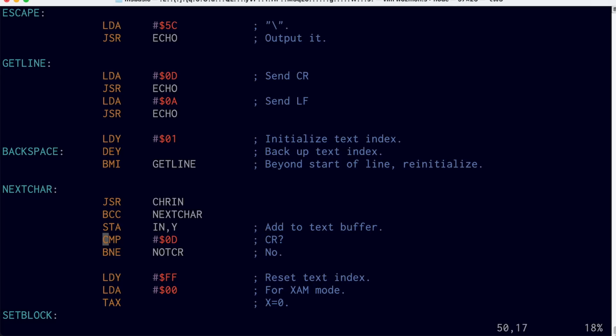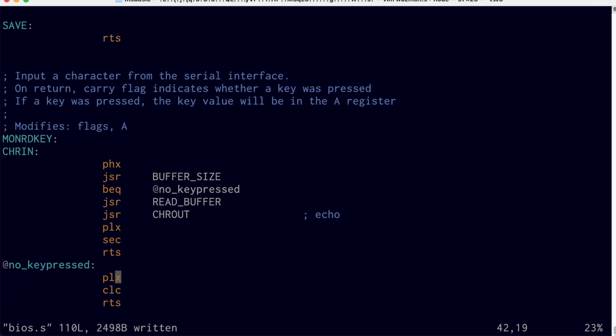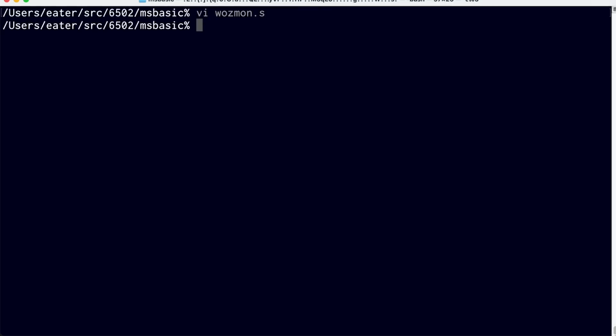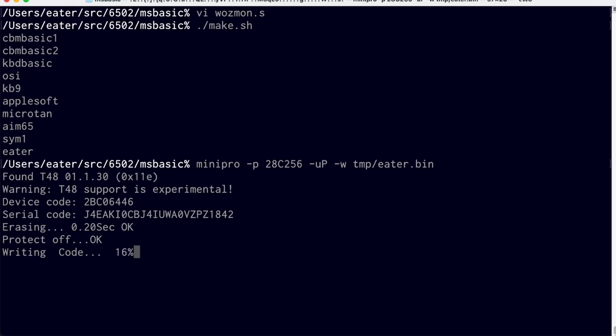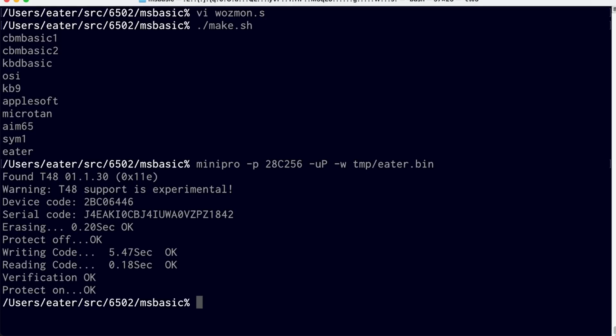So let's give it a try. I'll save everything and get out and run make. And then write the EEPROM image it creates using MiniPro. We're programming a 28C256 EEPROM. We want to unprotect it before we write and then protect it after writing. And we're writing the temp eater.bin file to it. So there it goes. Success.